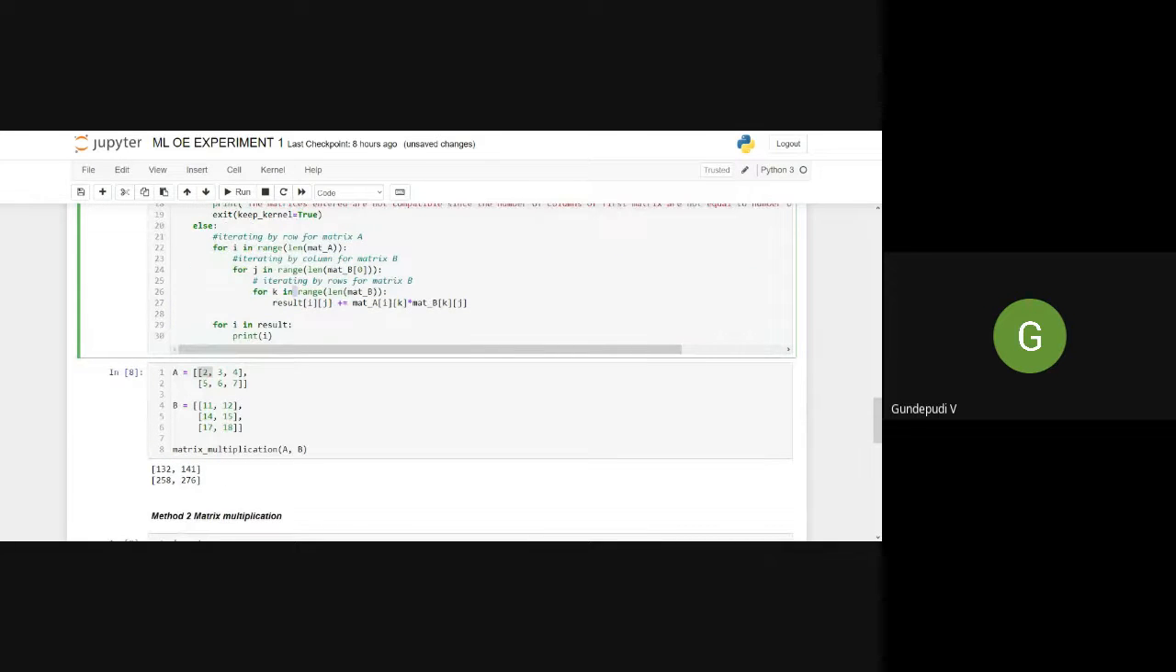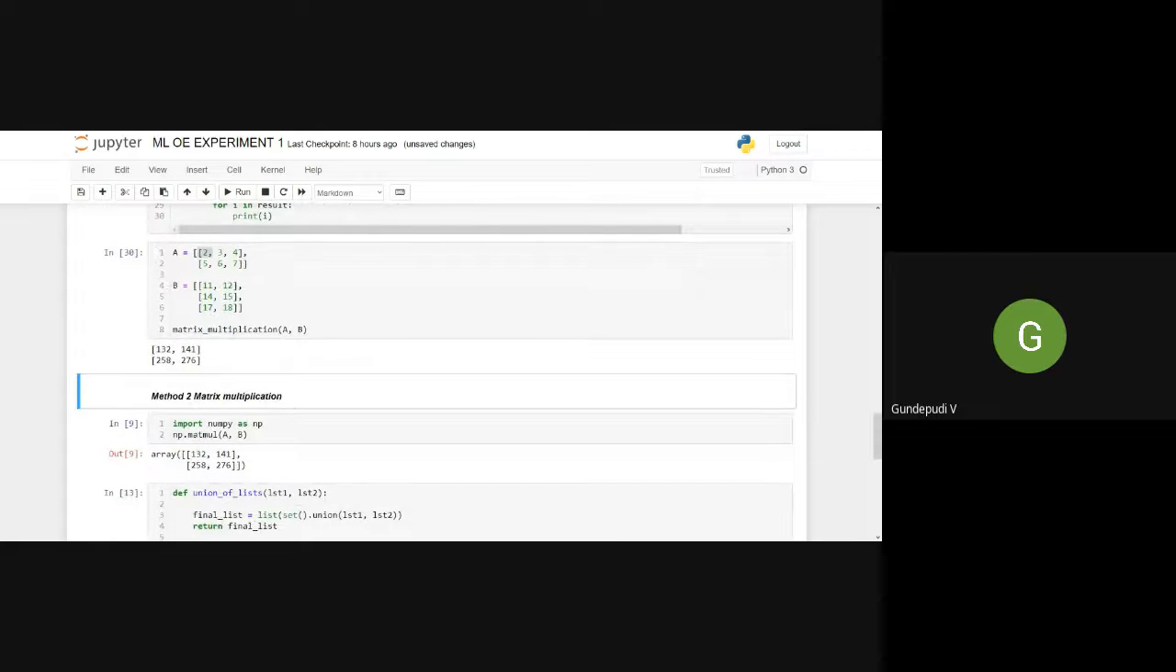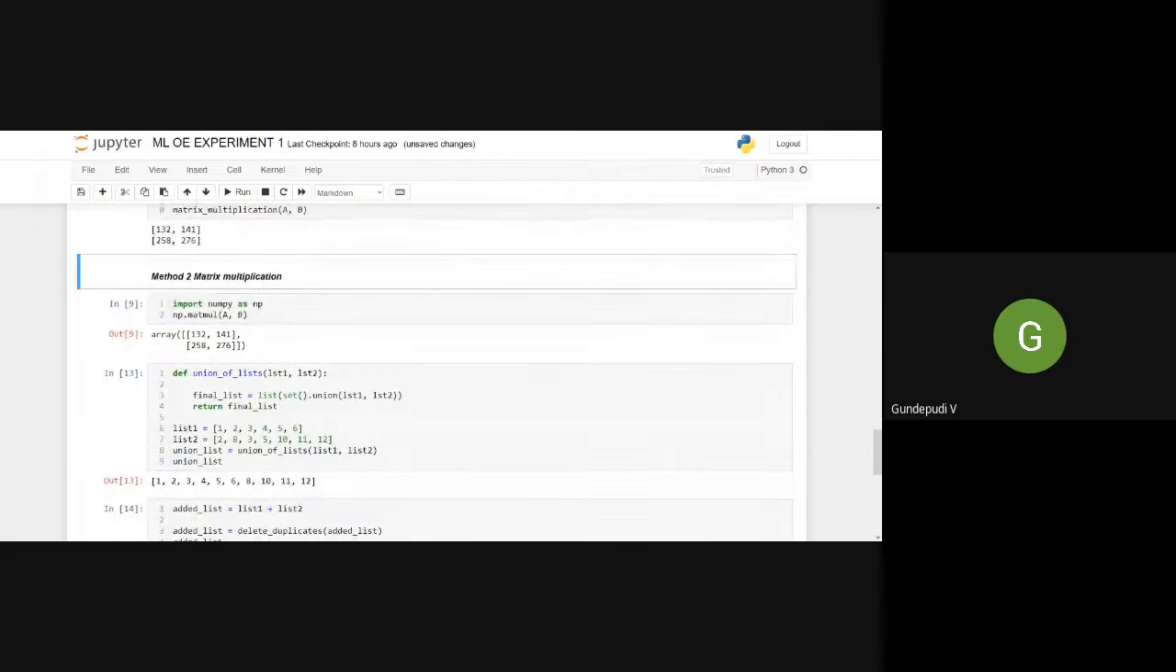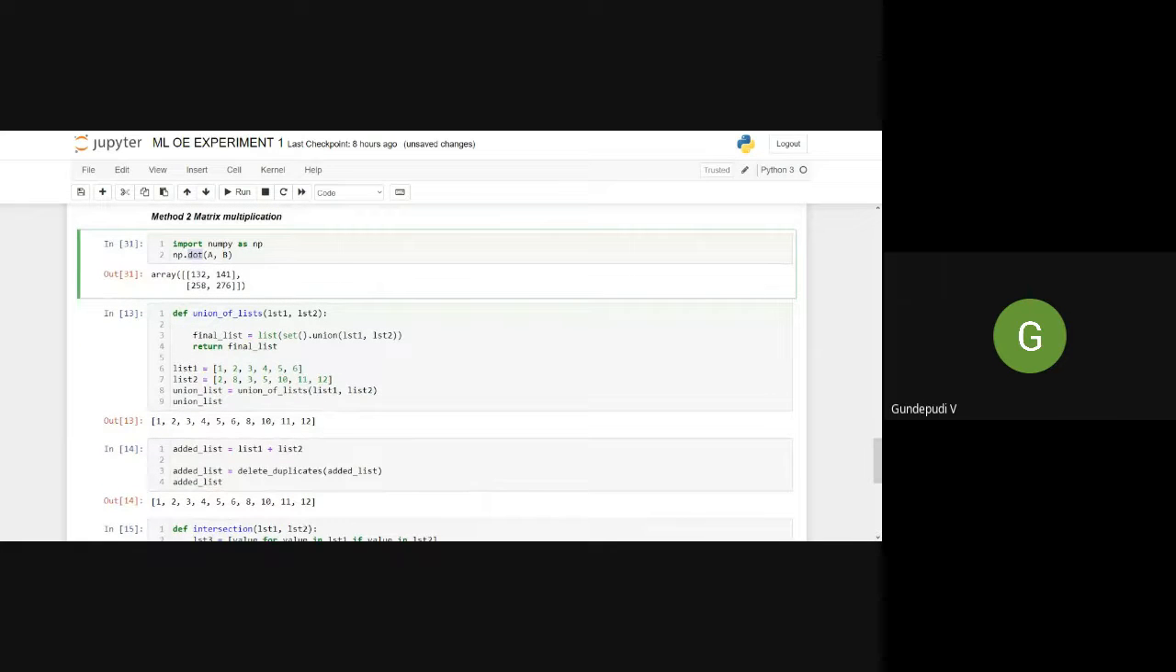Then for I in result, I just print I. So if I shift enter this and shift enter this, it gives me the matrix multiplication. Same as matrix addition, for NumPy also we have np.matmul, or you can use, I'm just going to check if dot works. Yeah, np.dot will give us the multiplication of both of these matrices. It gives us the same result. It's a one-line code.